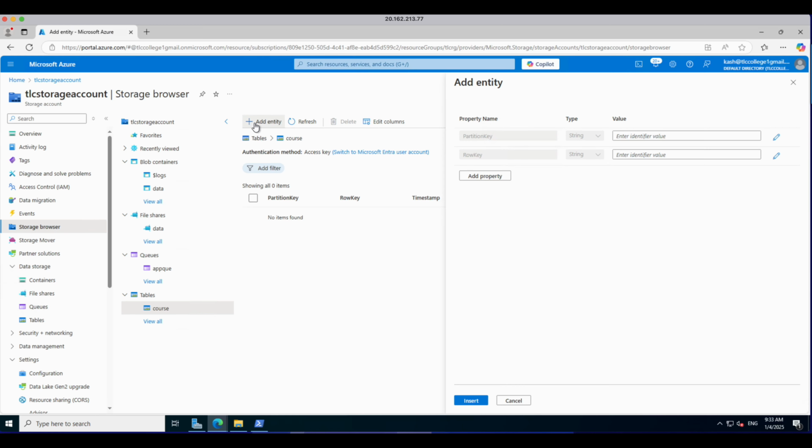If we click add entity, and if you are from a SQL background, you need to understand that when we create these tables, we need to have a partition key. A partition key is a kind of container which can store all the properties of all the data related to that partition. When we search for it, it will find it. So I can give an example.